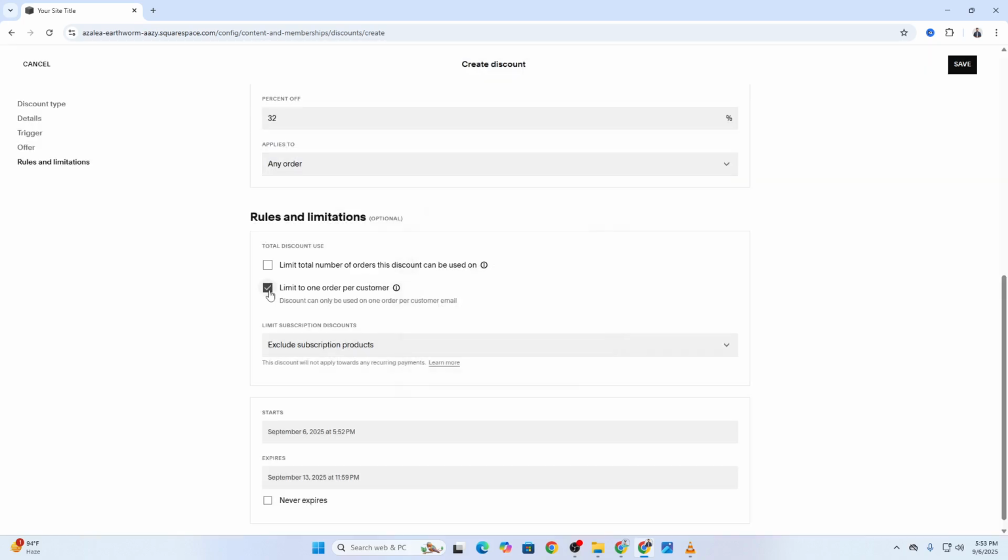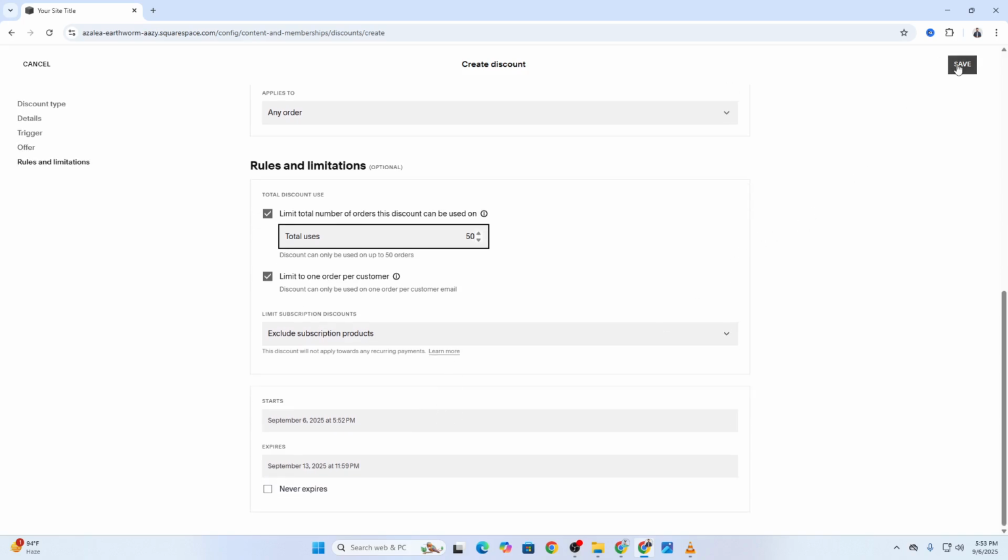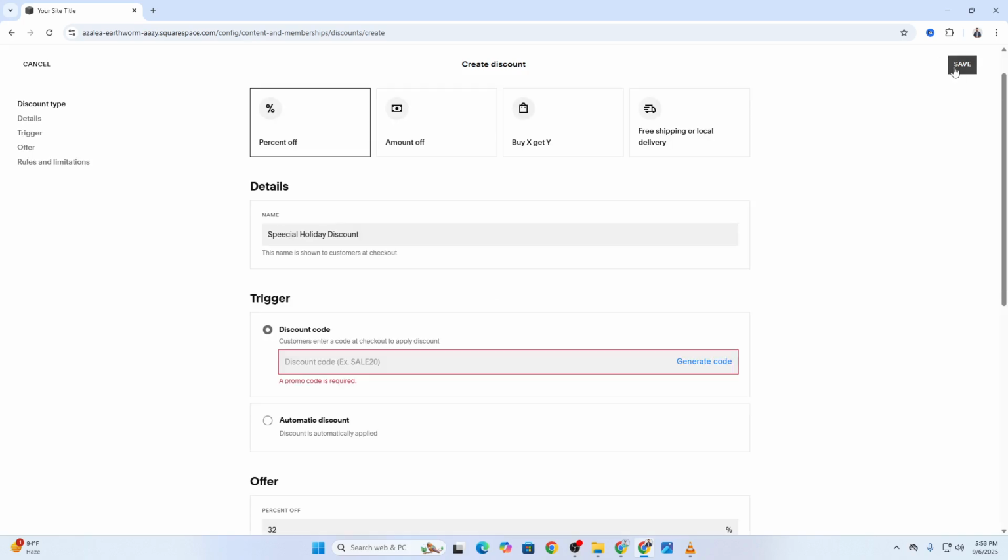Once everything is set, review your information to make sure it looks correct. When you're ready, hit Save to activate your discount. And that's it. You've successfully created a discount code in Squarespace. With just a few steps, you now have a powerful tool to engage customers and increase sales.